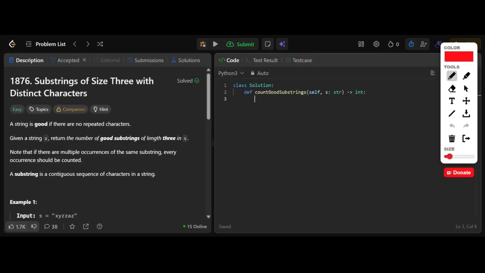Today we're going to be looking at Leetcode 1876, substrings of size 3 with distinct characters. This is an easy difficulty Leetcode problem, and in the problem description, we're told that a string is good if there are no repeated characters, and given a string called S, we want to return the number of good substrings of length 3 in S.